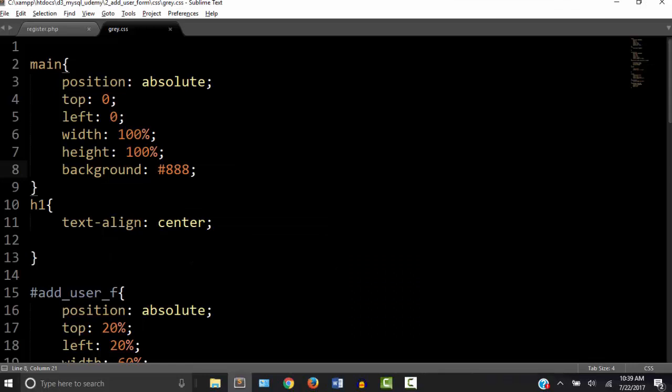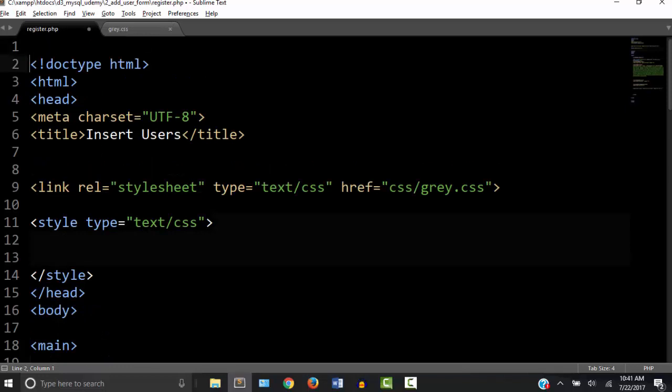This is the CSS. You can style the form any way you want. These files, both the HTML and the CSS, are in the exercise files. So let's go to the HTML.